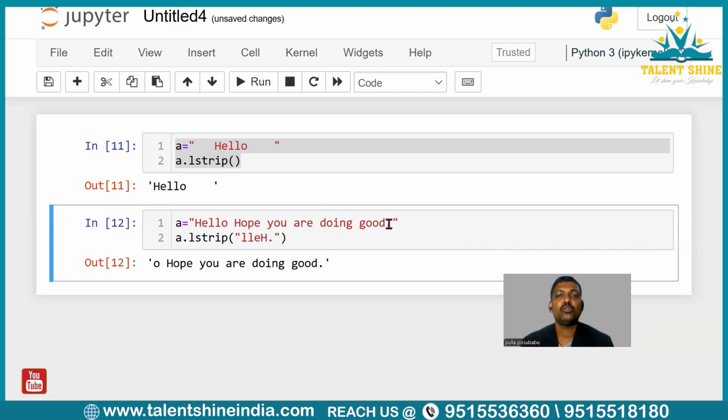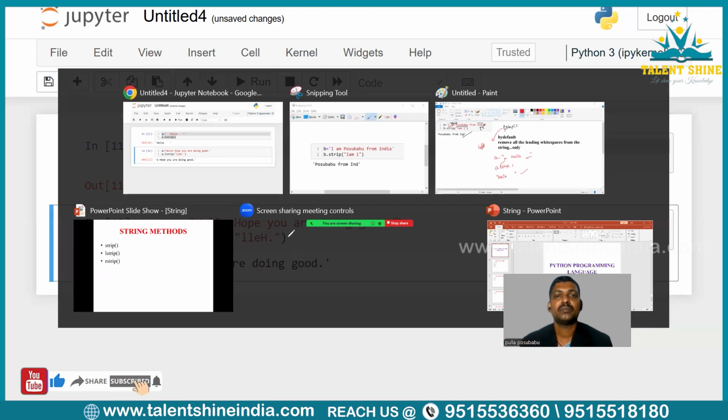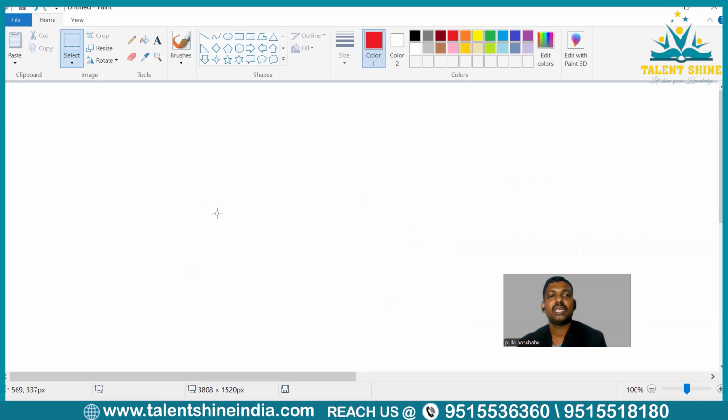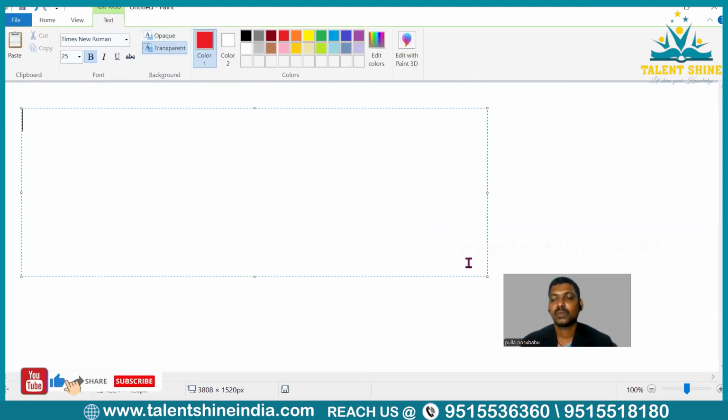Now it cannot go to the trailing end, where the dot is, so the dot is not removed. I hope the idea of the lstrip method is clear to everybody. Now let's go and discuss the rstrip method. It remains the same as the lstrip method. Let me write here rstrip method.